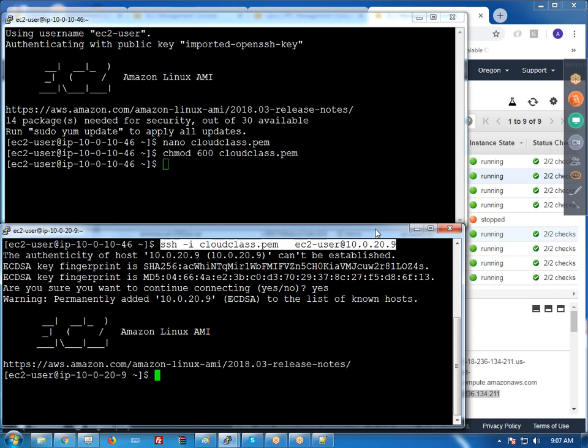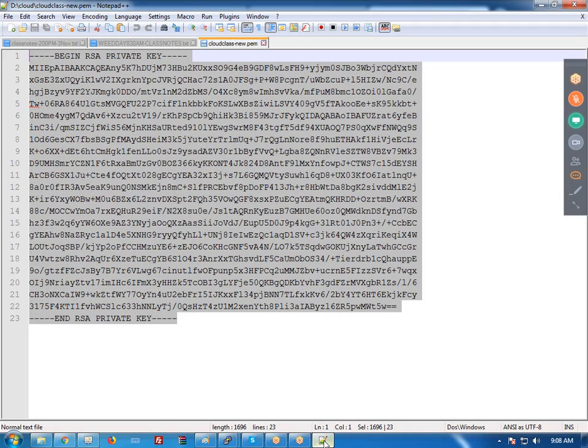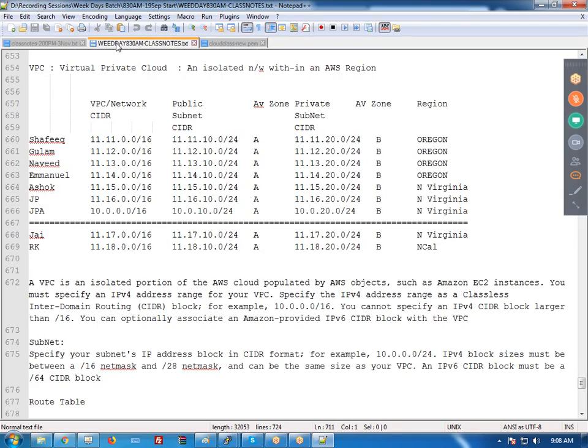Wonderful. Check the private IP. It is ending with 20 dot something, right? 10.57 it is. In your case it should be 11.12.20 dot something.